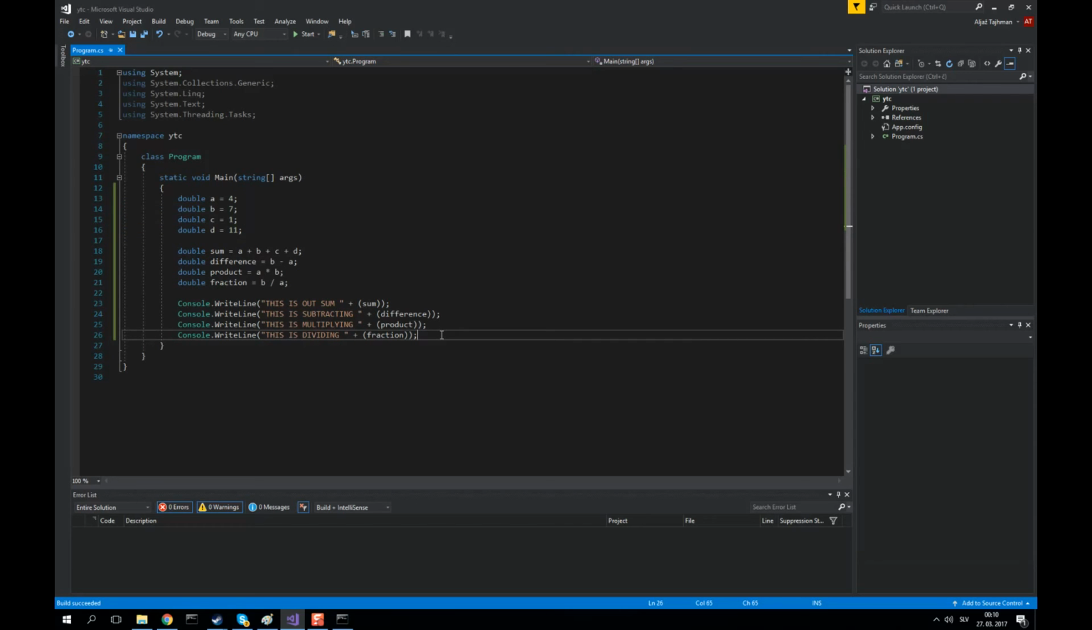Also keep in mind these are only basic math operations that I've shown you. There's a lot more that I will show in future videos, but for now that's all.